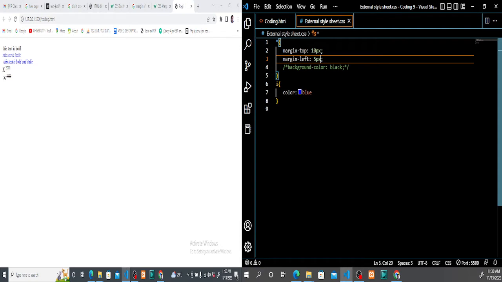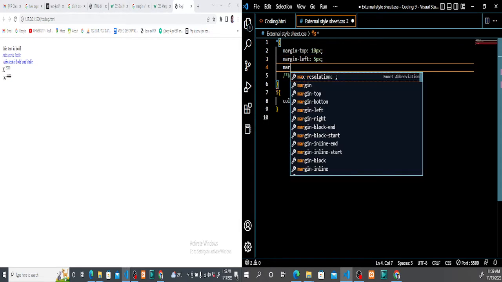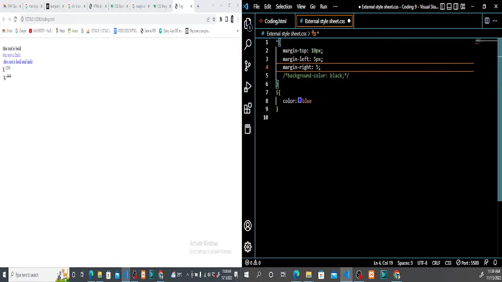All right. So it appeared that we have a margin left and then right. Like 5 pixels and then none. Bottom.